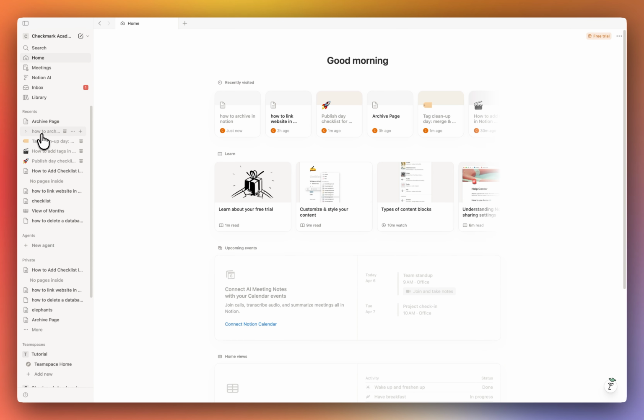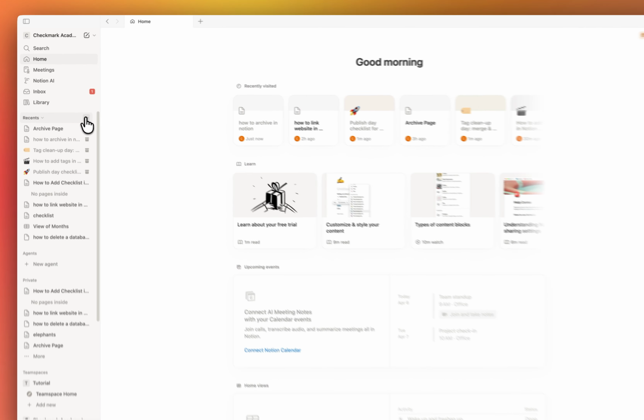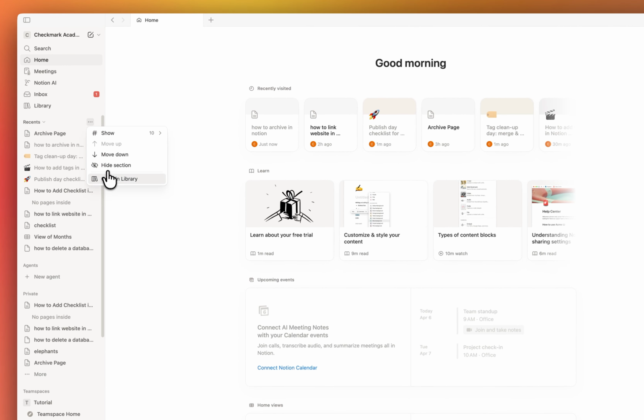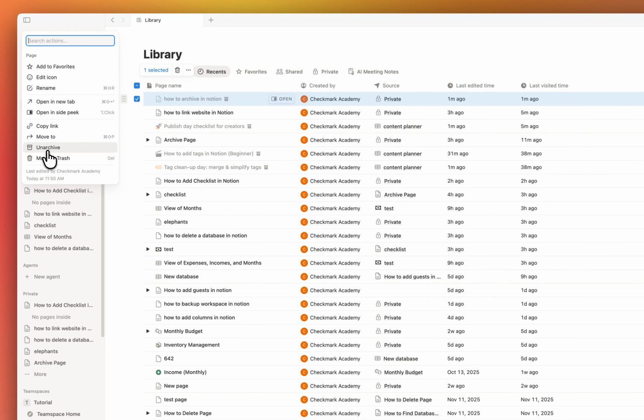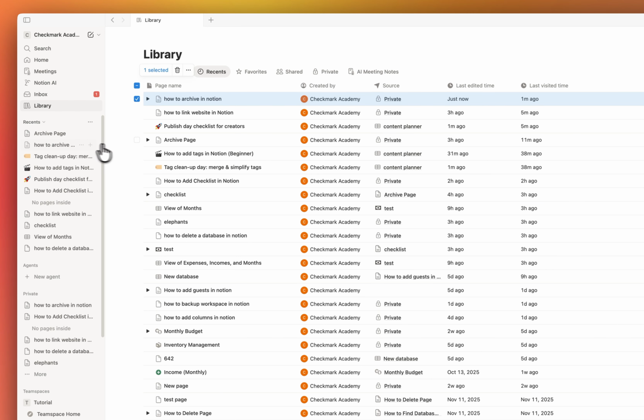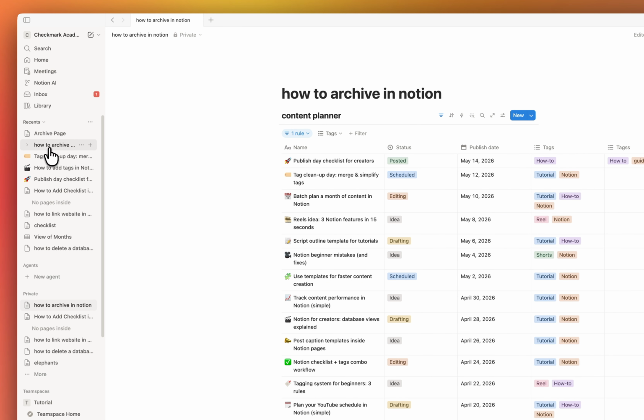You can also unarchive it from the recents, so you can find it over here and click on this button. Or if you can't find it, because you have so many pages, you want to go to the 3 dots and click on open in library, and from here you can find it. So it's this one, and I can select it. I can click on the 6 dots and click on unarchive. All right. And now we can again see it over here.